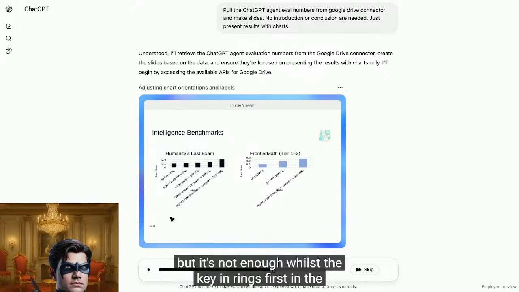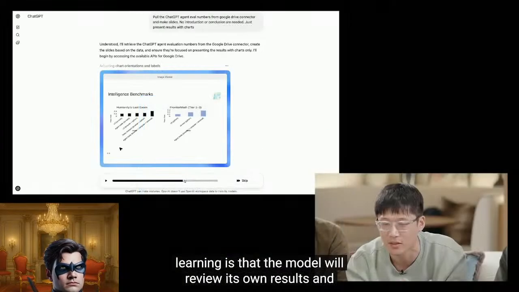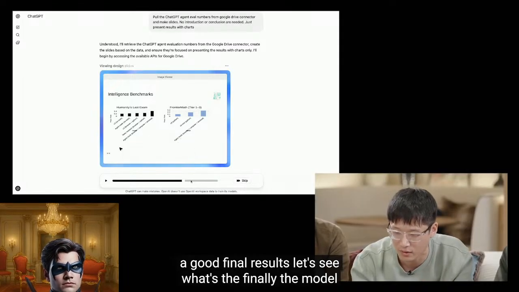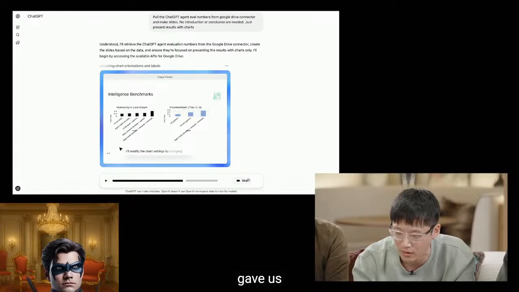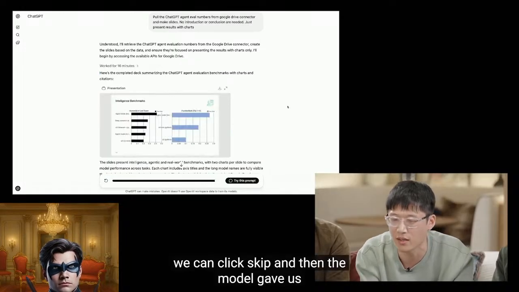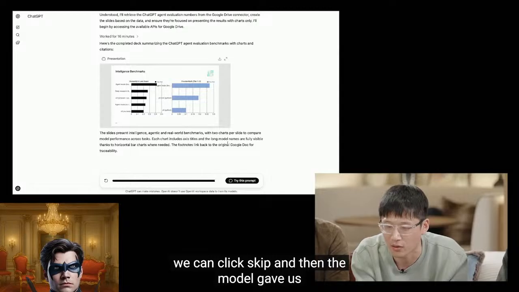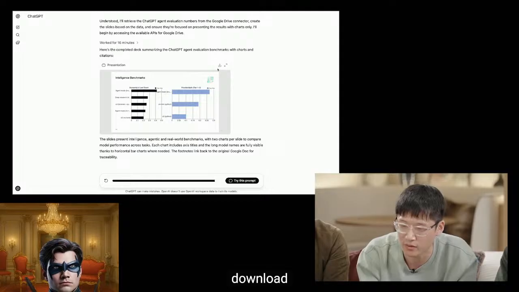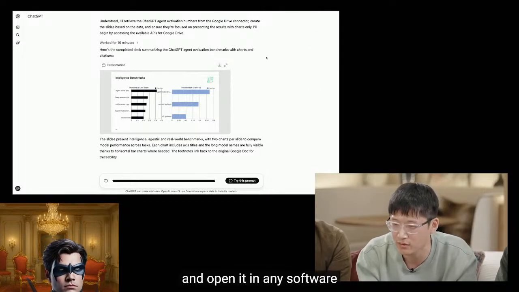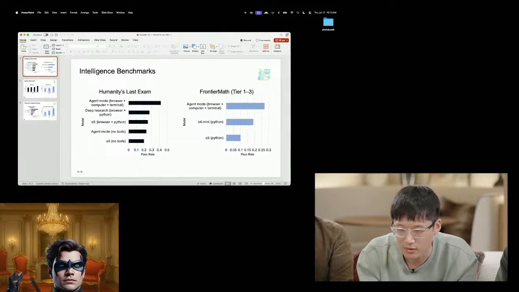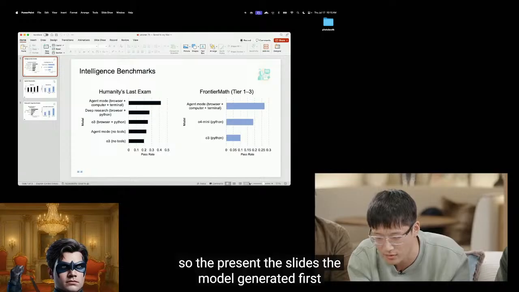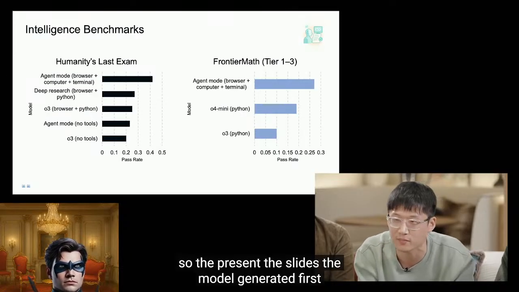One of the key features in reinforcement learning is that the model will review its own results and refine the results to deliver a good final result. Let's see what the model gave us. We can click skip, and then the model gave us a good PowerPoint file. So it's a real PowerPoint that you can download and open in any software. Cool. Let's open it in the Office. So let's present the slides the model just generated.